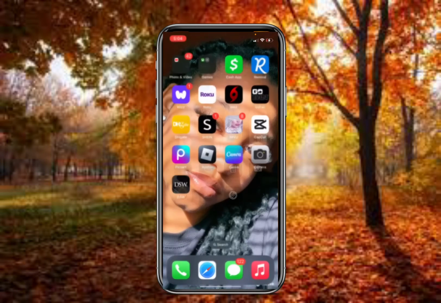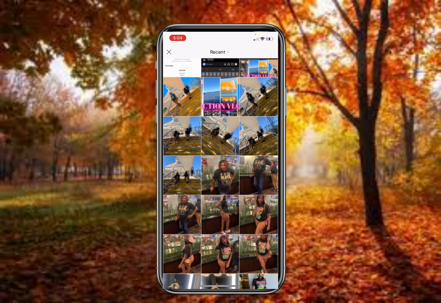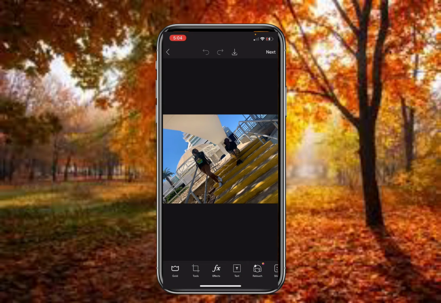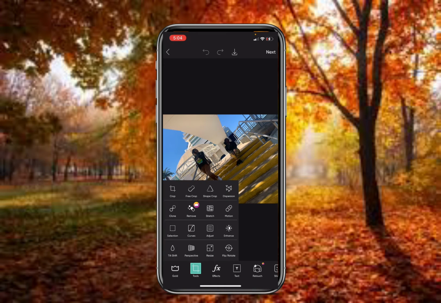Today's video is gonna be showing y'all how I edit my videos, my pictures. So we're gonna pick this picture right here that I want to edit. Y'all see how dark the picture is right now? Y'all gonna see the difference from dark.